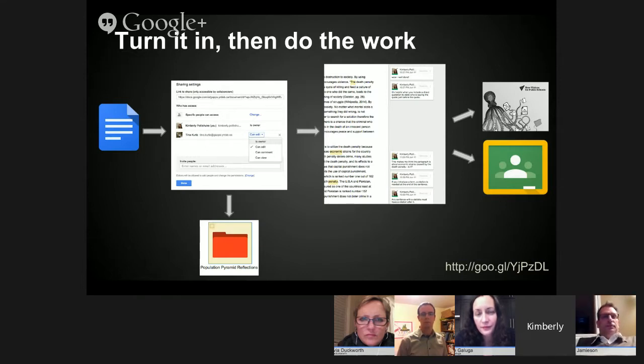And for a beginner, the very basics of how you could do this is create a Google Doc or a drawing or a spreadsheet, whatever app you're interested in using with your students. But for the most part, if you're looking at a literacy program, it's going to be a Google Doc. Share it with your students as a view-only file. The students would make a copy of that file and then share it back with the teacher.